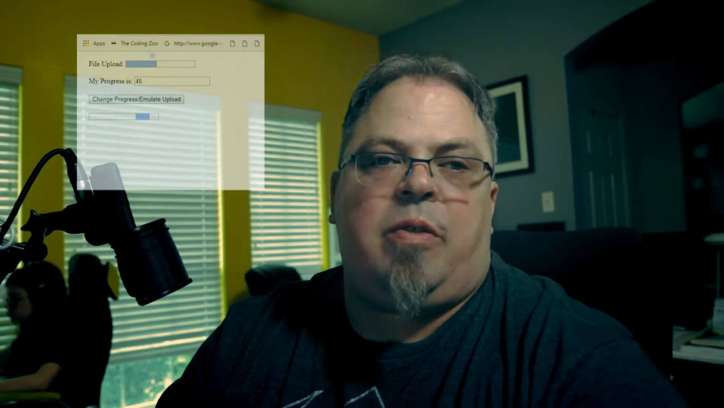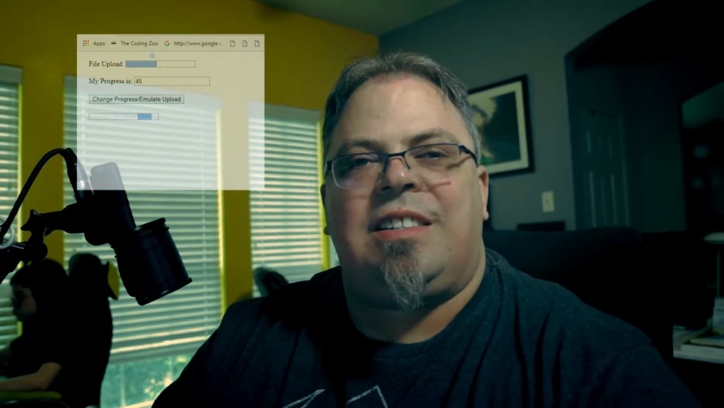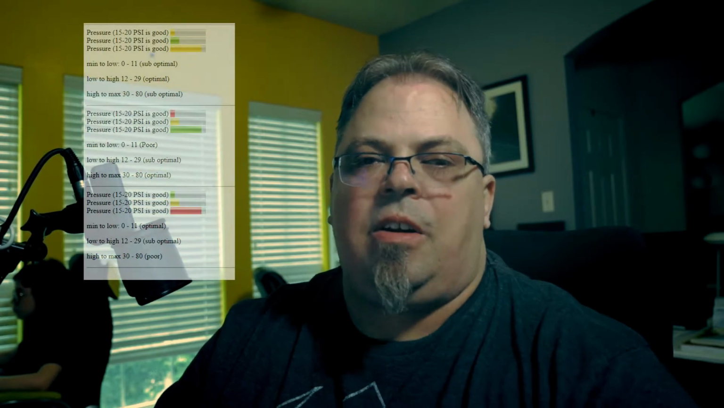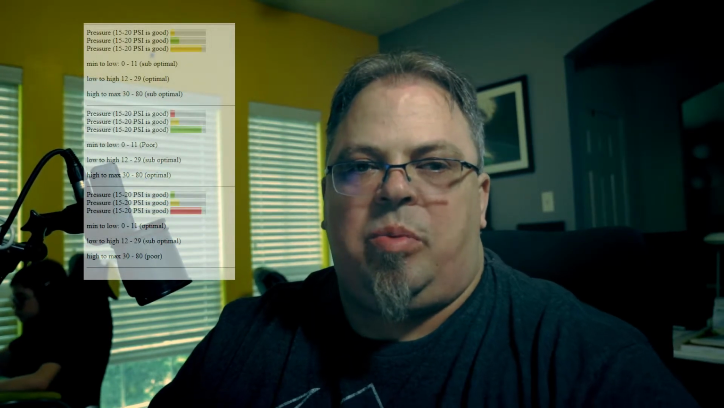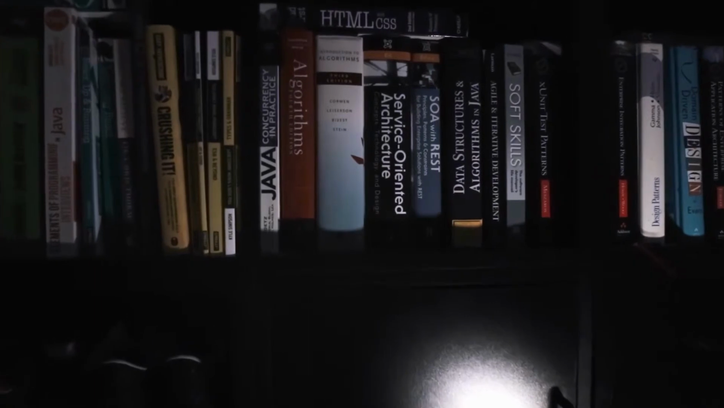In our last lesson, we covered how to use the new HTML5 element progress. In this lesson, we're going to cover how to use the HTML5 element meter. So very similar to each other, but used in different contexts. Hey, if that interests you, stick around. We're going to jump right in.